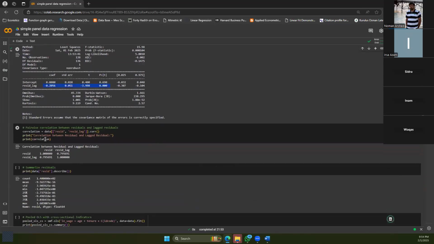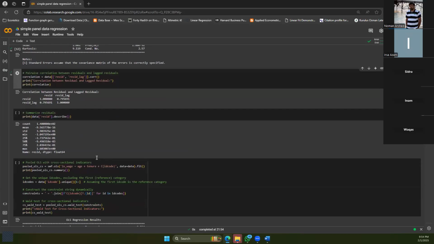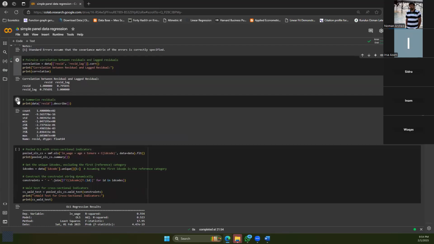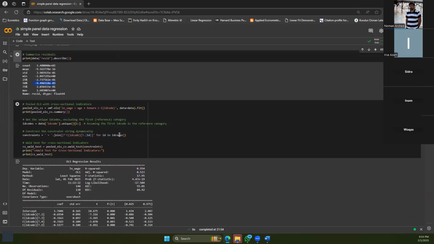Next, we want to check for correlation between the residuals and the lag residuals. There is high enough correlation. And then we want to describe the residuals. The mean value of the residuals is almost zero. And the median and mean are also near zero, but they are not totally the same. So it shows that there is some non-normality. Okay.